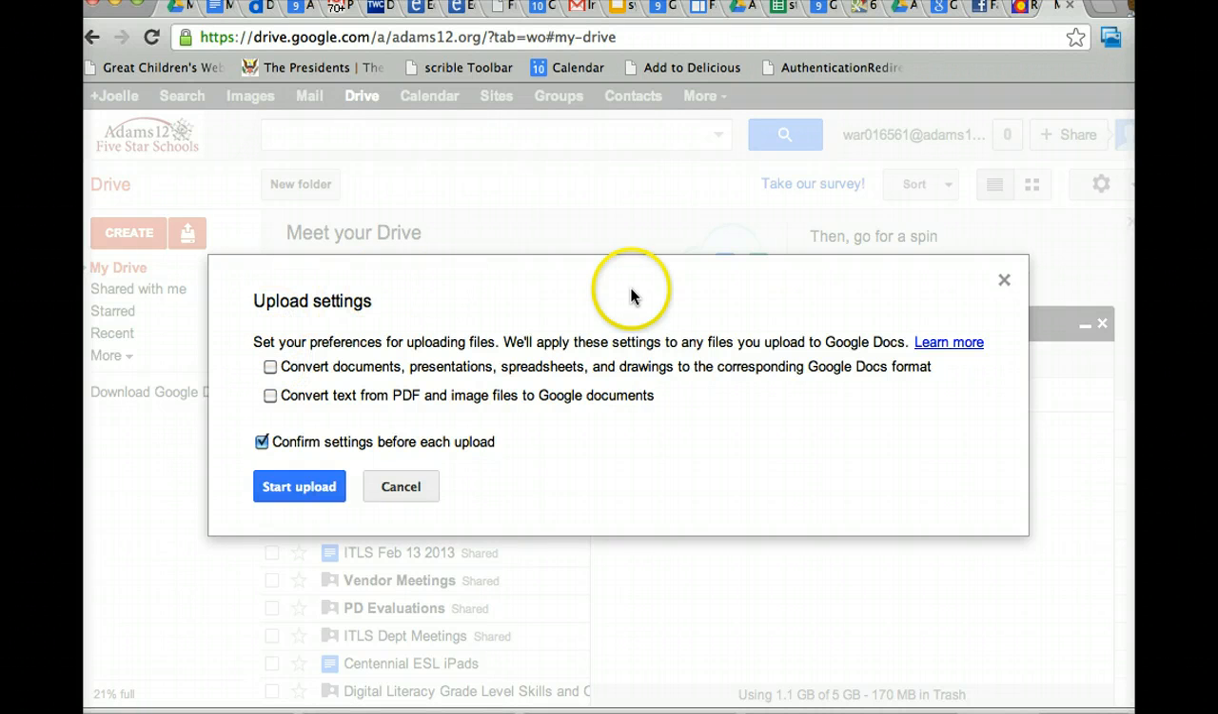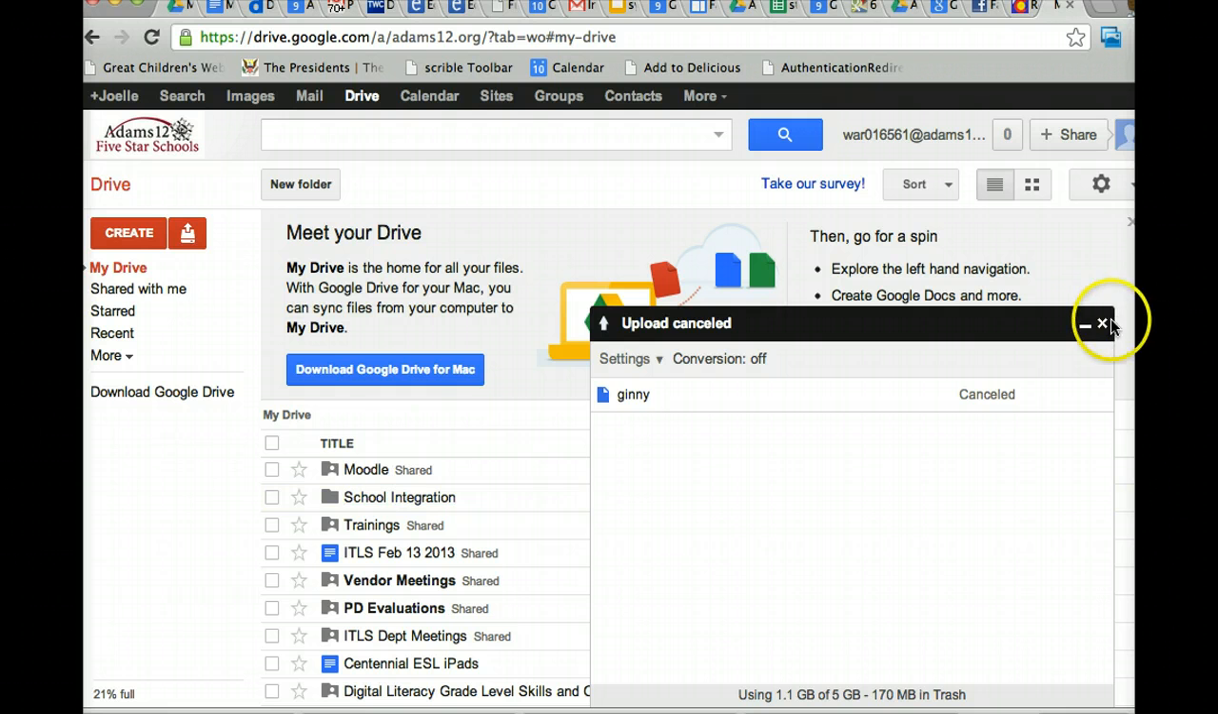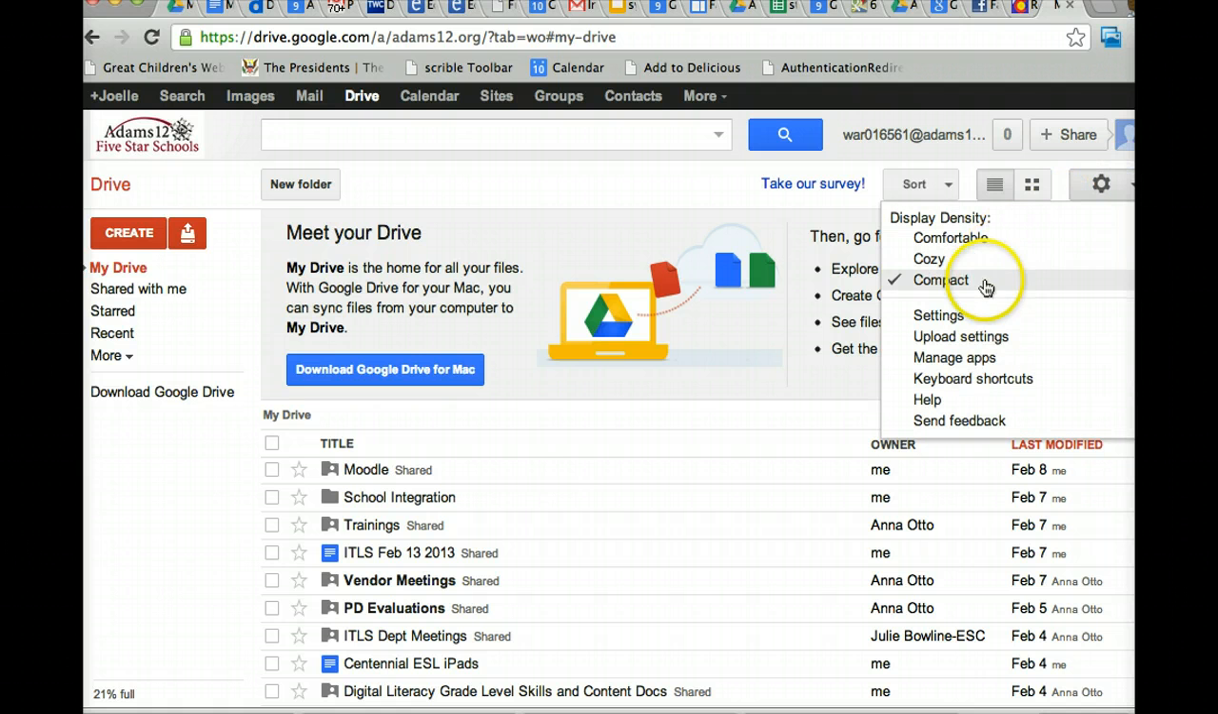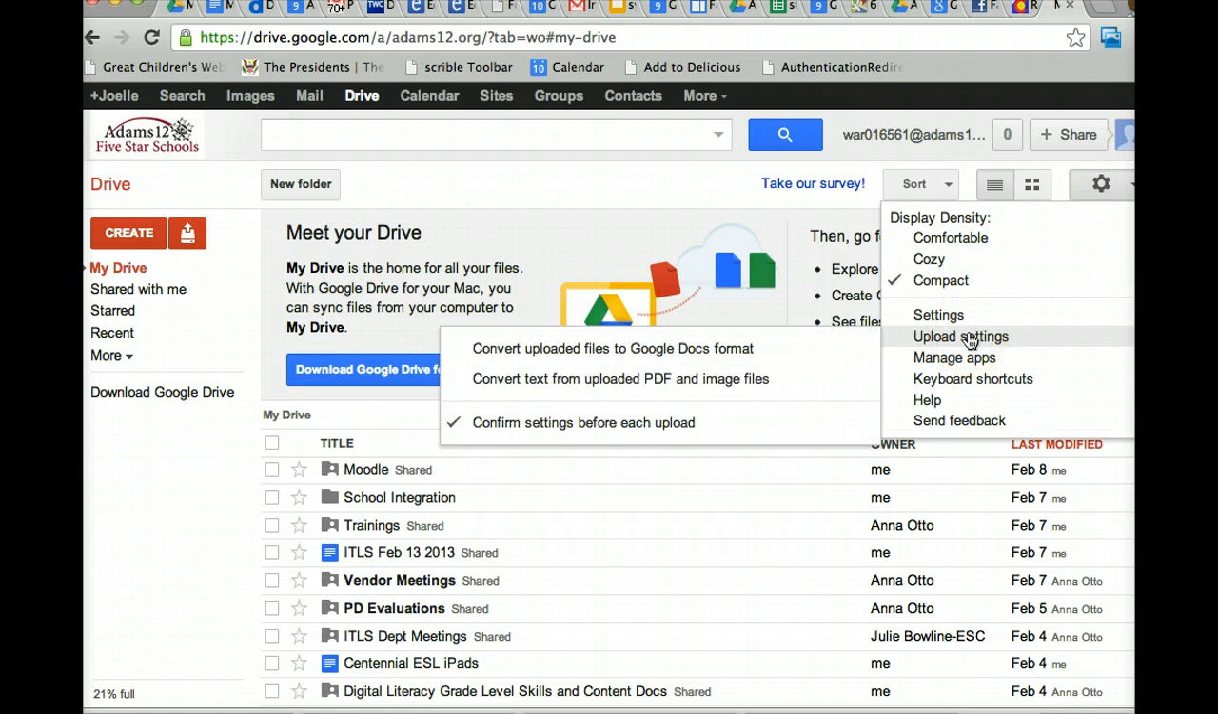Okay? Now, if you don't get this box when you go to upload, let me show you how you can do this. Over here, this is your settings gear. You click on the gear and here you have upload settings. So you can automatically choose and just say, okay, I can convert any uploaded files into Google Docs, or convert text from uploaded PDF and image files.